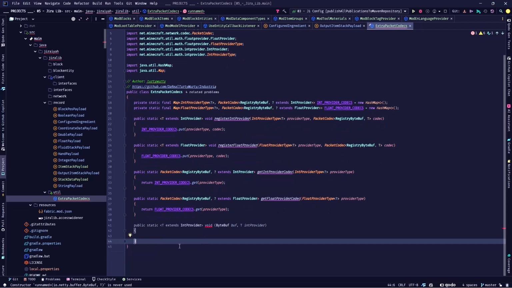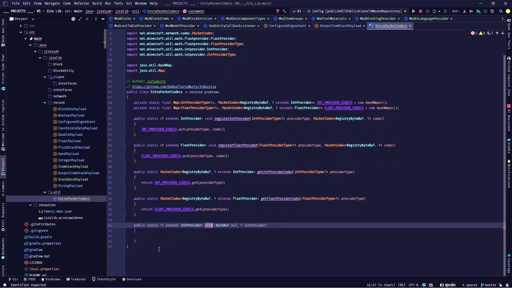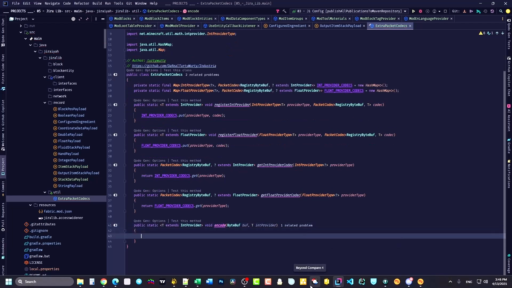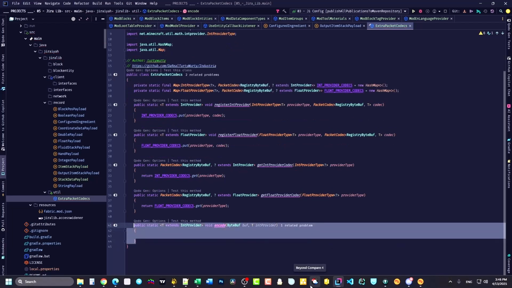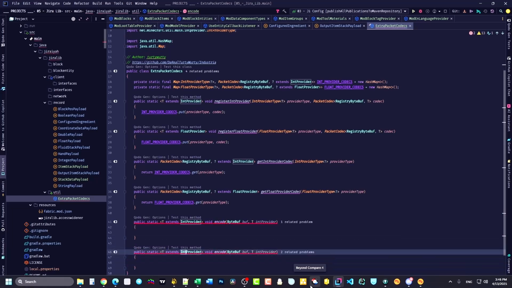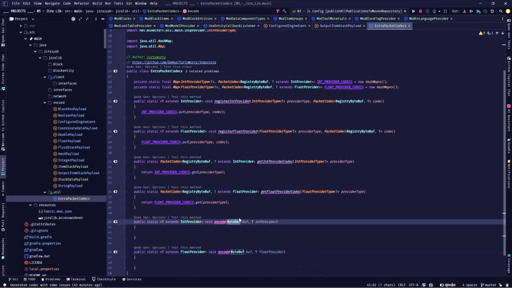However, I wonder why it's grayed out. Void public static void. Yeah, I forgot the name here. Encode. Thank you. So this is the encode. Now remember, we have two encodes, one for the int, one for the float. So I will write the float here, and this is the float provider. Now you may ask yourself, hey, wait a minute, didn't we send in a registry byte buff?